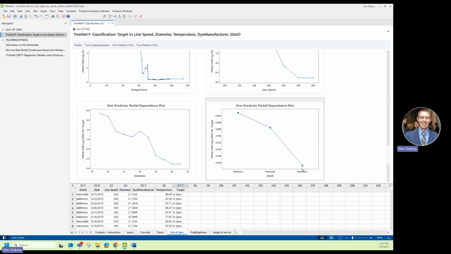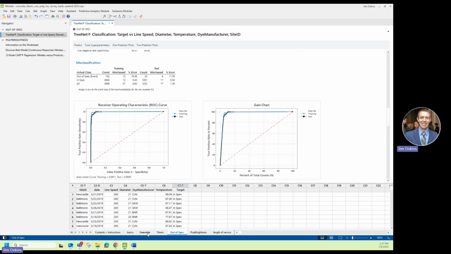Just, all right, if I did want to look at site, looks like Vancouver has a much lower fitted half-log odds for out of spec than Baltimore does. We might want to go check that out. What's the difference between those? Go to another data set.